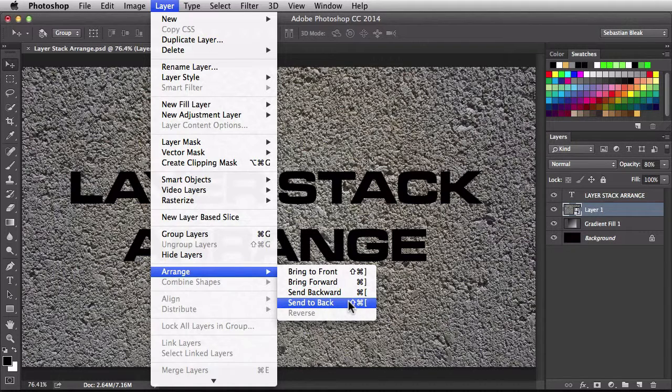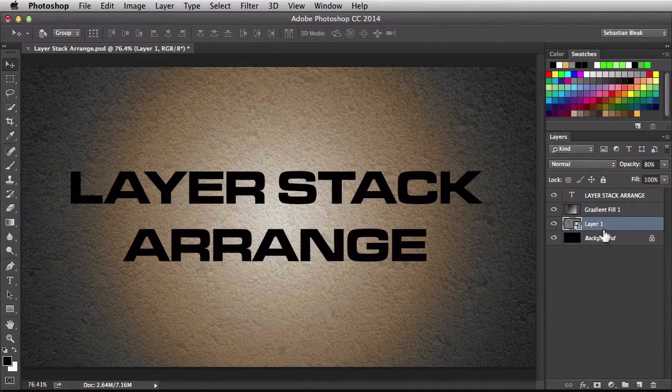Or I could choose Send to Back. Send to Back is going to skip over as many layers as needed to bring it to the very bottom of the stack. I'm going to go ahead and choose this option, and you see it brought Layer 1 all the way down to the bottom, but it could not bring it below the background, because again, the background has to be at the bottom of the stack.